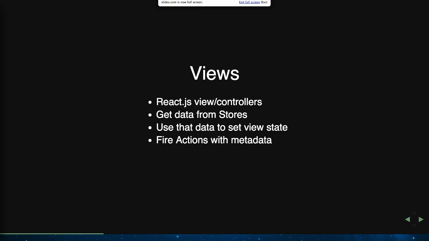So yeah, the views usually get data from stores. They only get data from stores, as in they don't send data to the stores. With that data, they usually set their view state, or they pass it down to other components. And the way they can make changes to data in your application outside of the component is firing actions with metadata, which relates to those actions. So I'll show a bit of an example of this ahead.